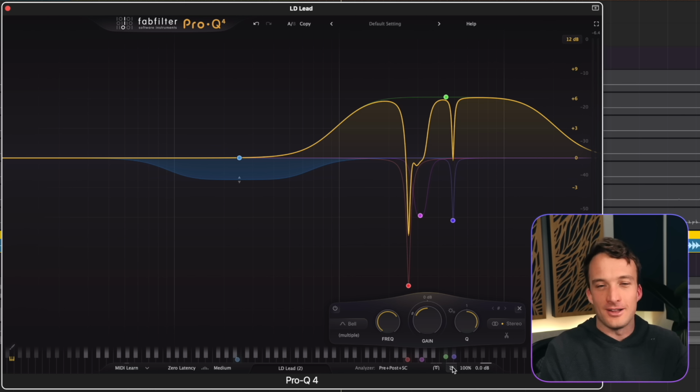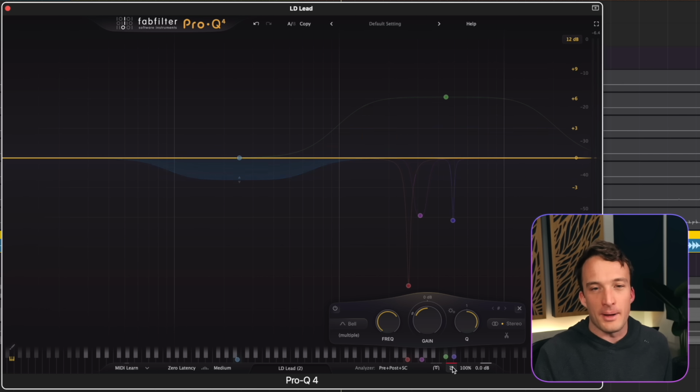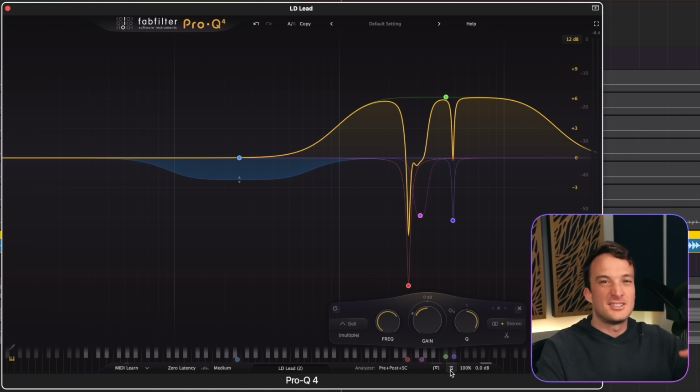I think it's helping it sound a lot cleaner, but obviously now we need to bypass this on and off in the full mix to hear the difference it's actually making in the context of the whole mix.